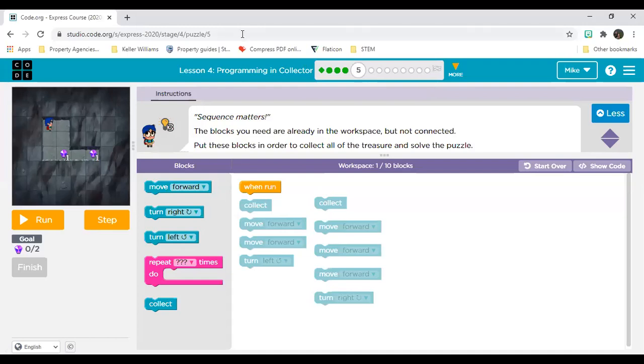Okay, guys, same here. We have some blocks over here, and we have a workspace and it shows 10 blocks. So they would want us to only use 10 blocks to complete this level. Now, sequence matters. Remember, sequencing is very important. It's like reading a book. The sentences need to be in an order for us to understand.